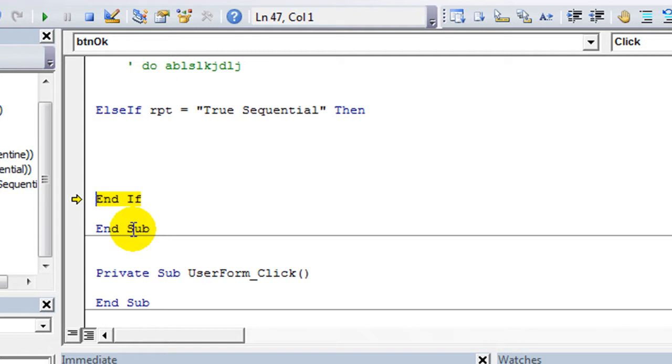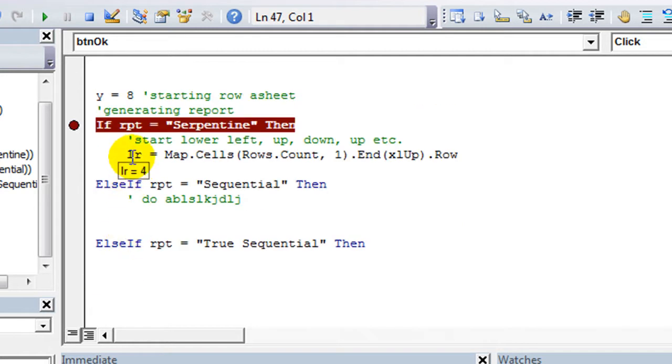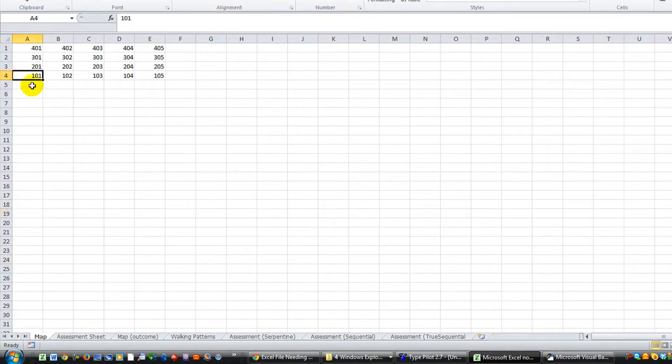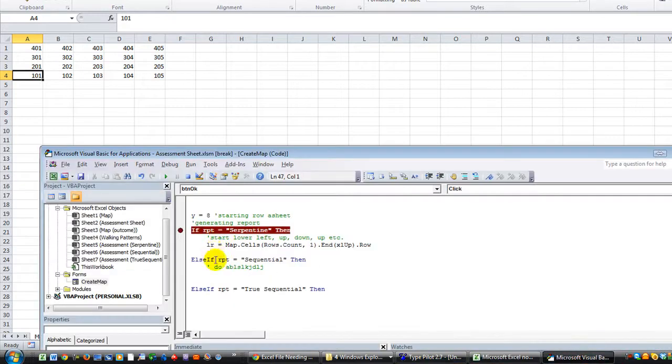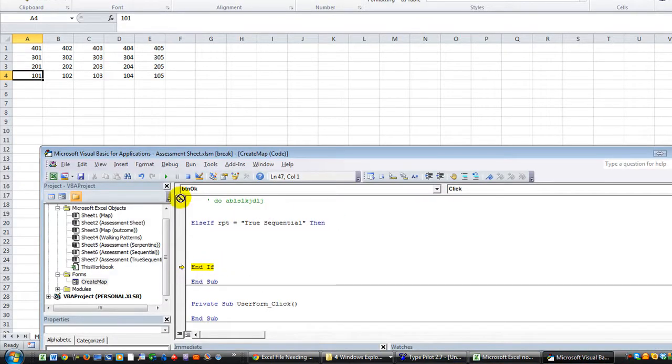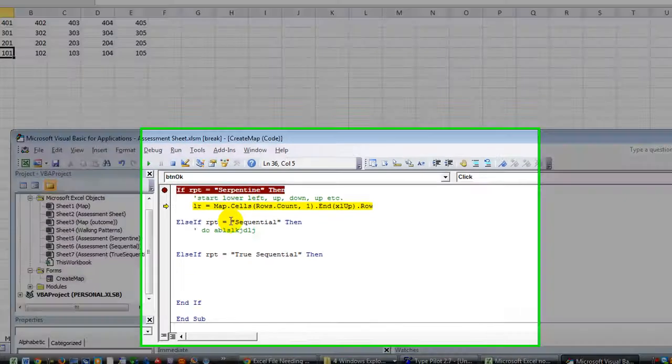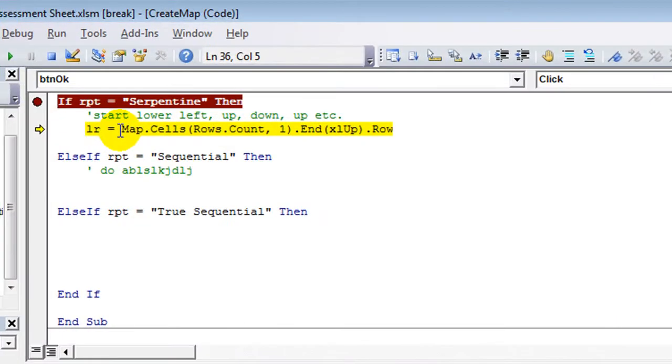If I hit F8, it says that the last row is 4. Let's take a look at the map sheet. It is 4. That's correct. So it did this. Bam. Control up. Right there. Alright. Let's take our little arrow and go back up to where we left off. Last row. After we get the last row, that'll be our starting point, but it's not where we stop by any means.